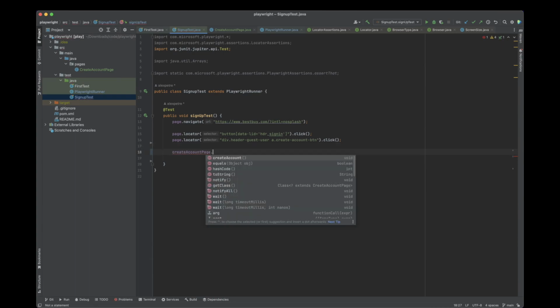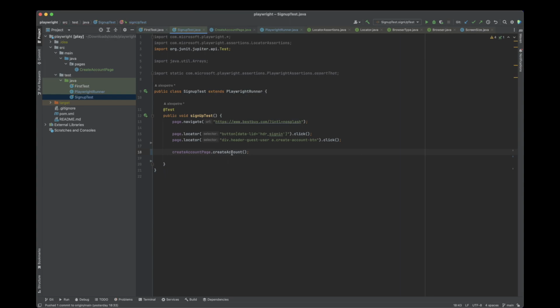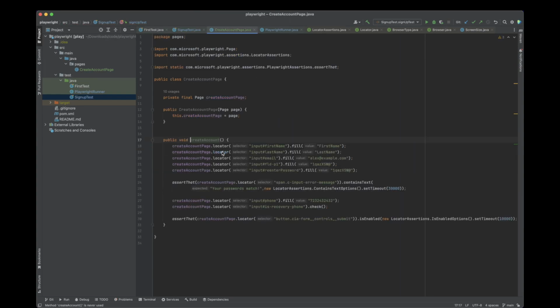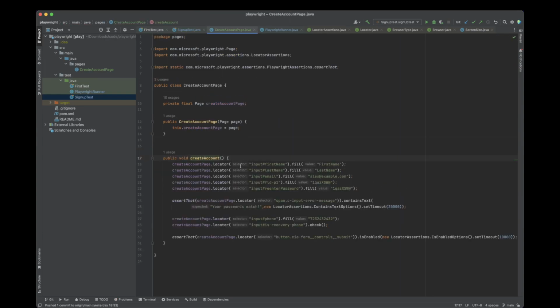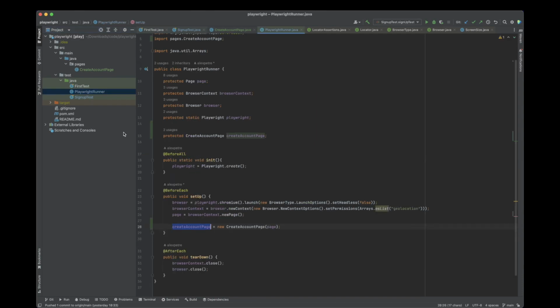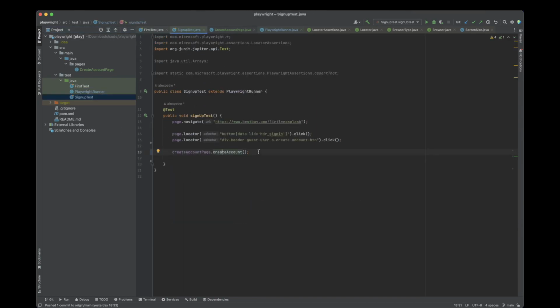Perfect, and now we can invoke all the public methods that are accessible in this page. And as you can see, we have the create account method that we just did a few seconds ago, and this will fill our form. It won't actually do the last step, but that's okay. Okay, let's give this a try. Let's see if it still works as before.